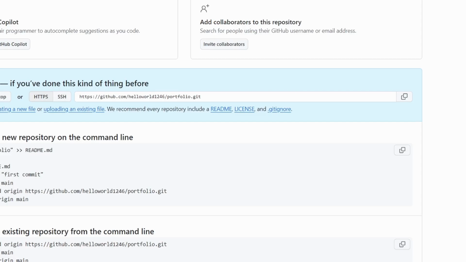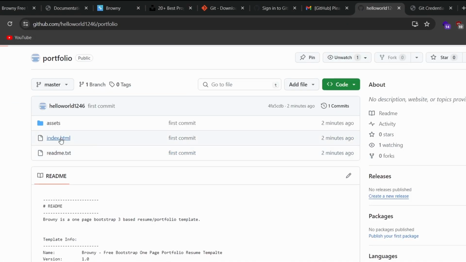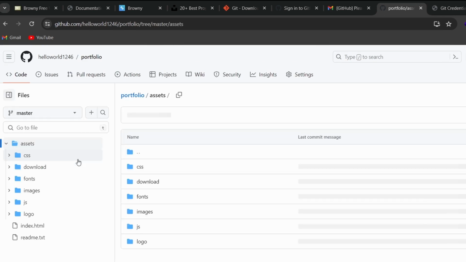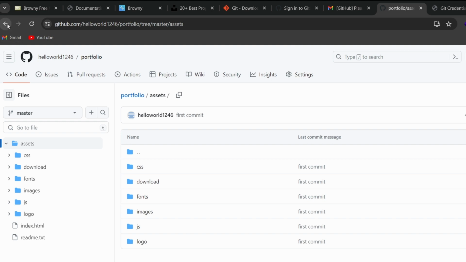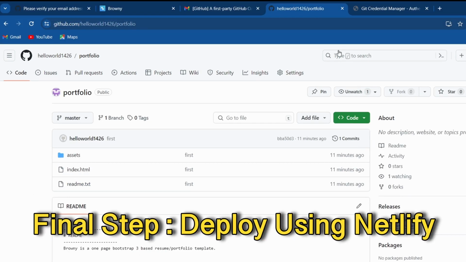Now if I go into the GitHub account here and reload this, you can see the index.html has been added successfully. Inside assets, you can see the CSS and all the files and folders which we have just edited. The next step is to deploy using Netlify.